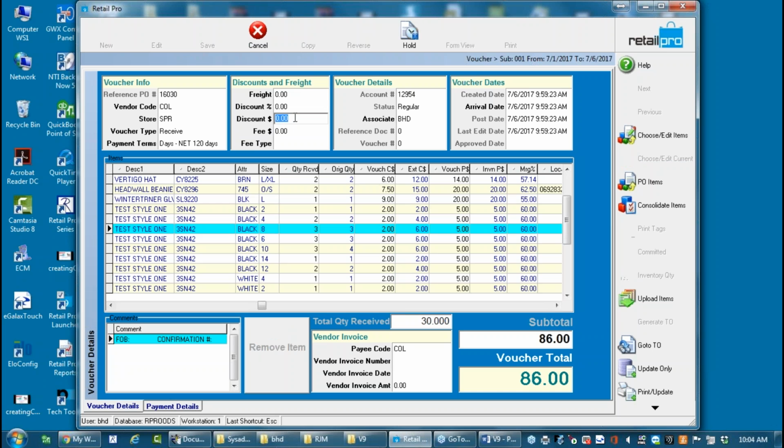Sometimes you get a discount, right? Or freight is on your invoice, and if you have freight on your invoice, you can put that up here. That would add to the total, right? This is your merchandise total, $86. This is your voucher total with the freight added. Okay, so the whole idea here is this is what I'm writing the check for, whether or not you're using the accounting link or whatever. Your goal is to have Retail Pro have your inventory costed how you're paying for it.